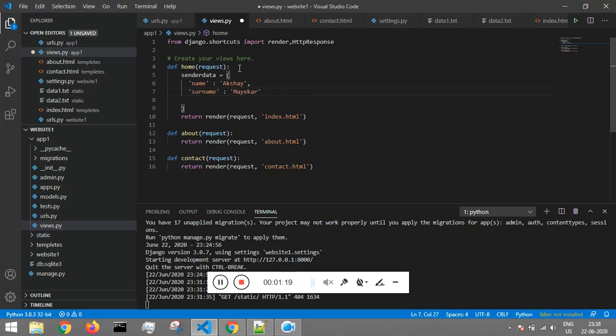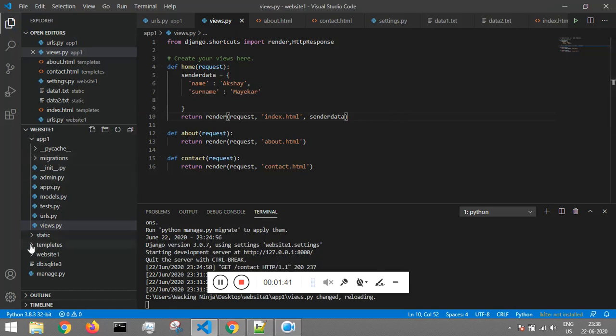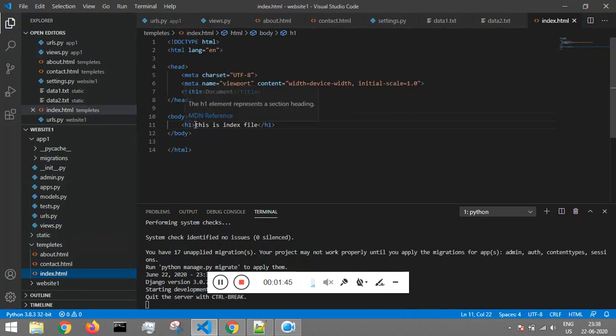Okay, so now I want to send this data to the front end. How I can do that is I will pass this as a third argument to the render function. So I will give a comma over here, and I will say sender data. Now I'll save this, and now I'll go to my index. This is my index template.